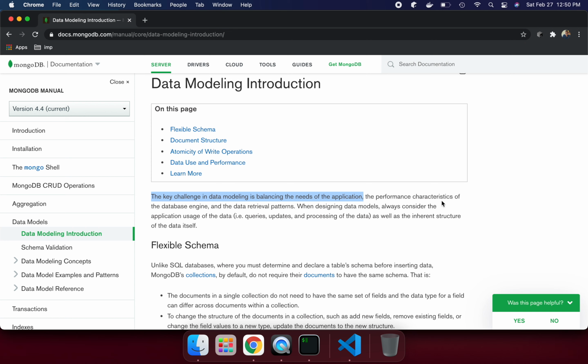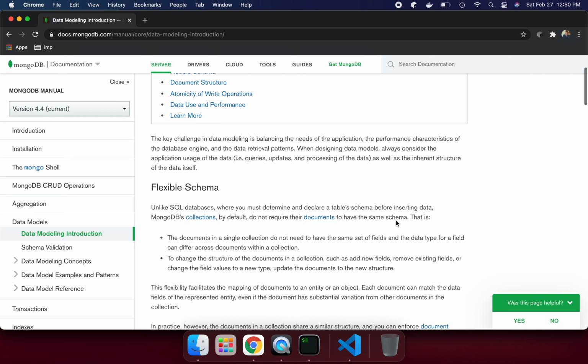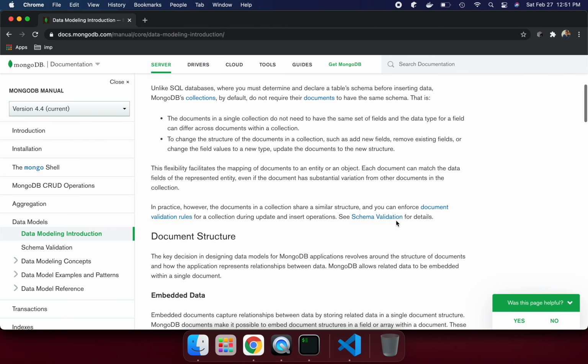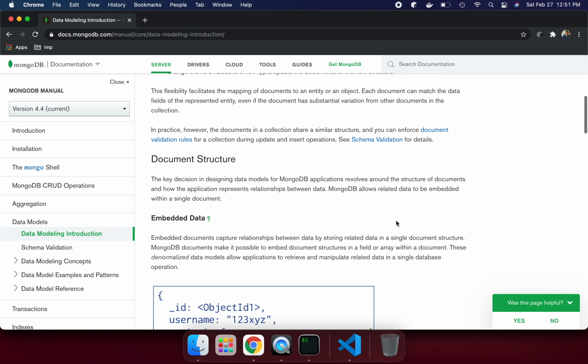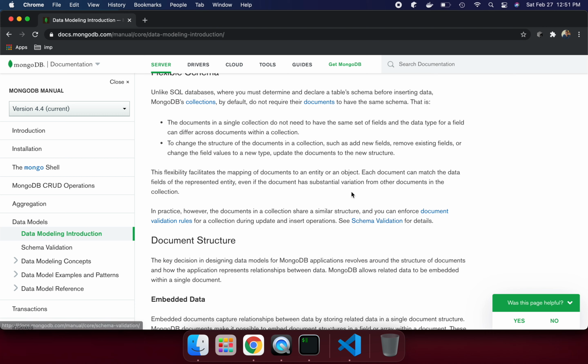Consider the performance characteristics of the database engine and the data retrieval pattern. When designing the data model, always consider the application's usage of the data, like querying, updating and processing of the data, as well as the inherent structure of the data itself. Many things need to be considered while creating our data model. Documents in a single collection do not need to have the same set of fields, and the data types for a field can differ across documents within the collection.